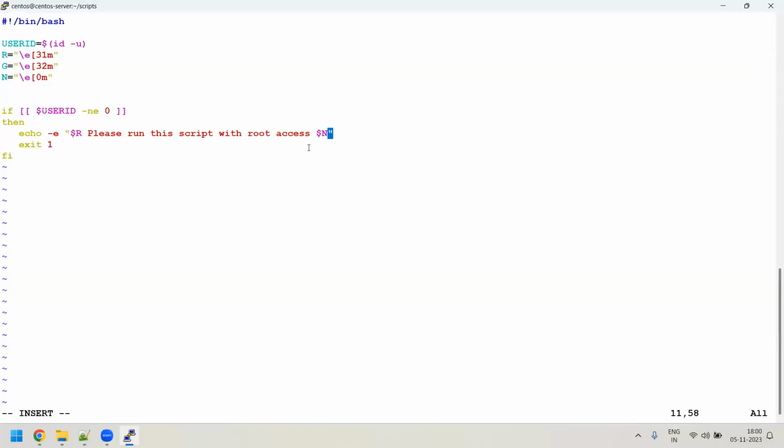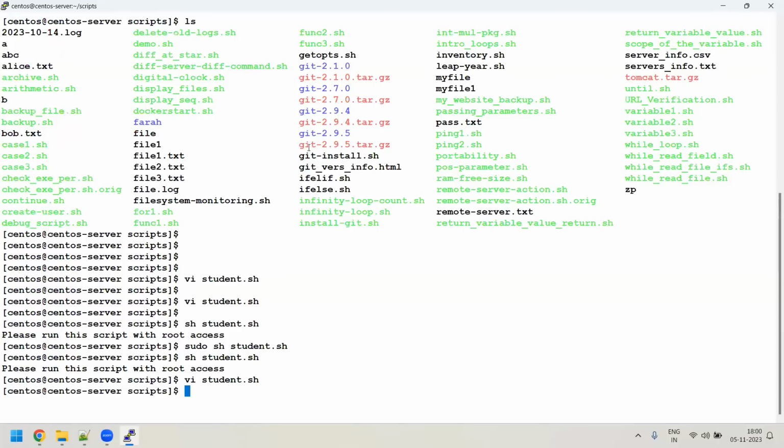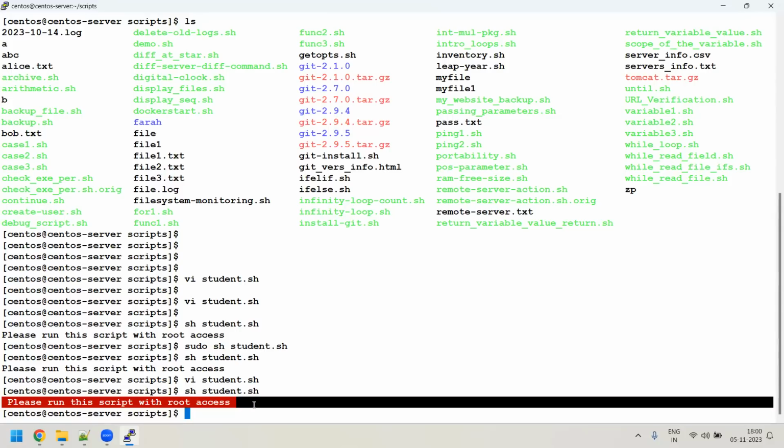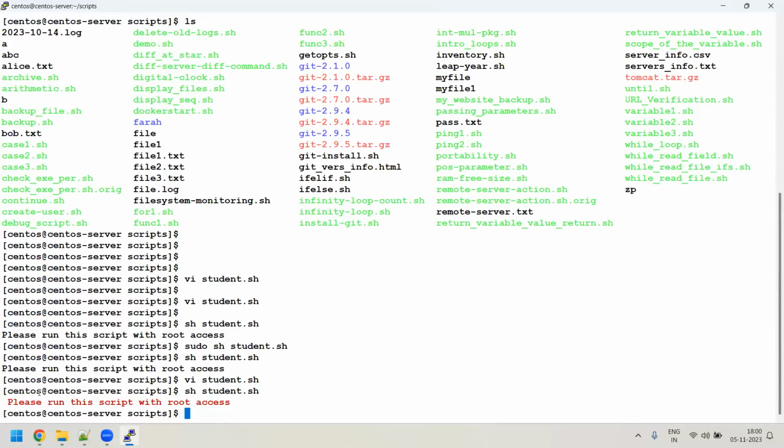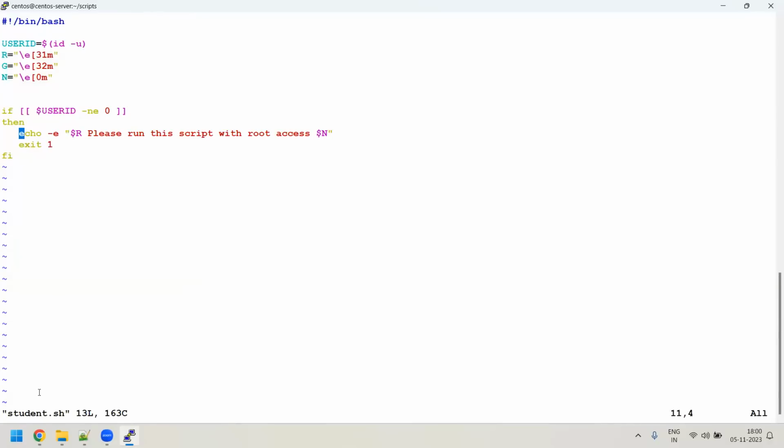Right? Now I'll save the script. Now if you run the script, you could see that you are getting the red color. It's just for the coloring effect, that's all. Clear? Correct? So here, yes, $N. Dollar N last. Yeah, you're unsetting it.